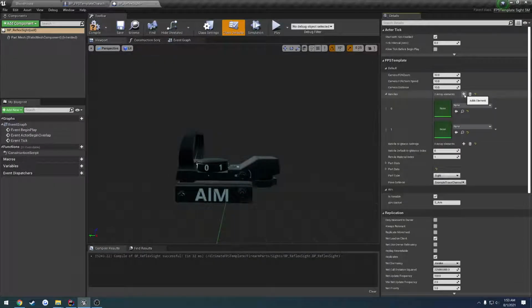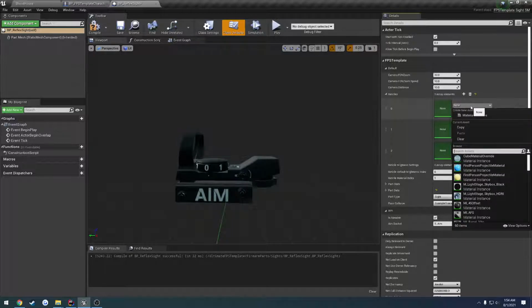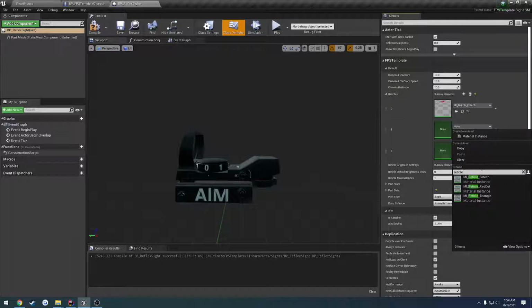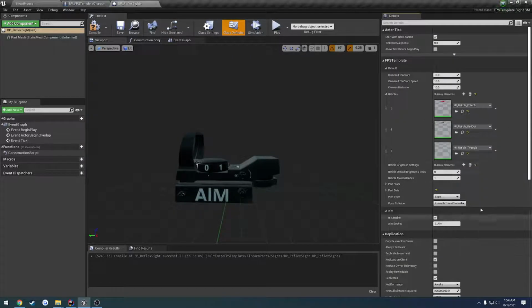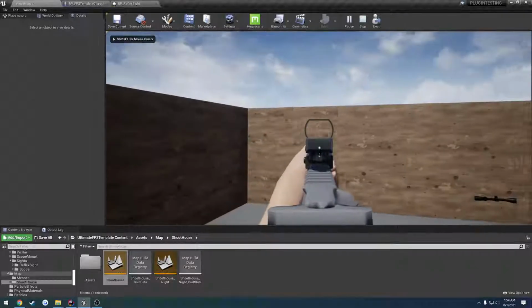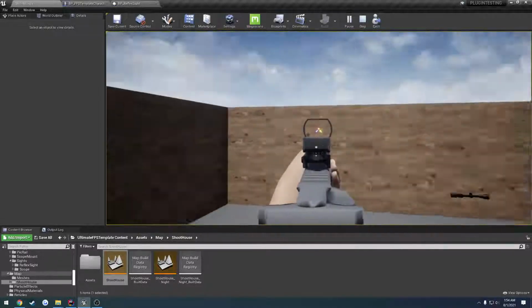I can set this up so I can cycle through several of them. So let's start with the 0. If I wanted to, I could go through and add, let's search for reticle. We have EOTech, we have red dot, and I have one for the crappy triangle. So now when I aim, I still have the EOTech, I press M, I go to the red dot, press M again, and I go to the triangle.